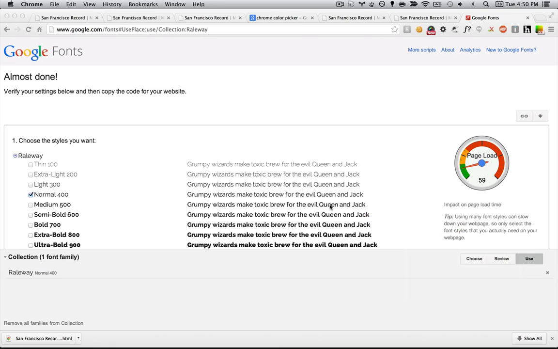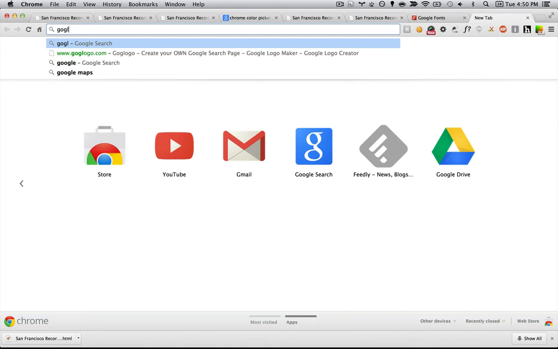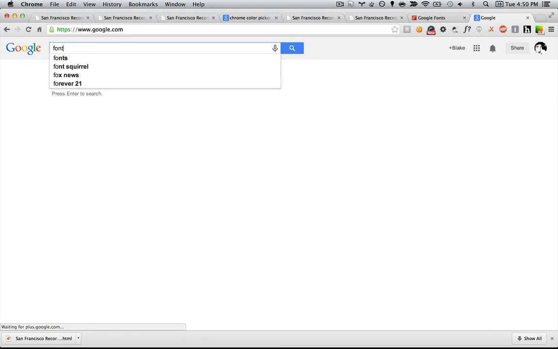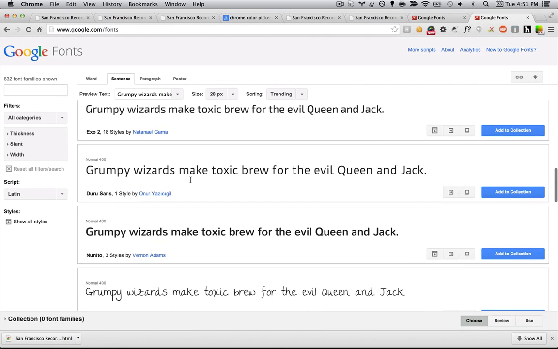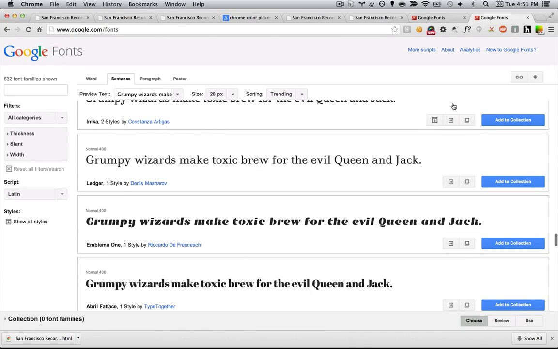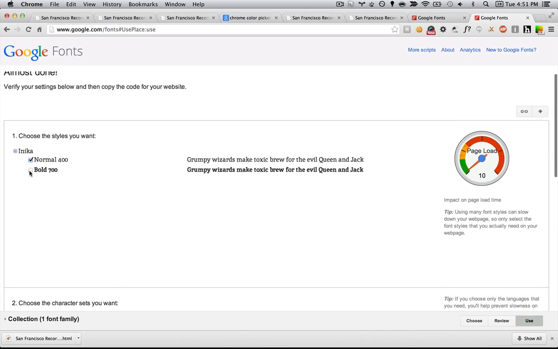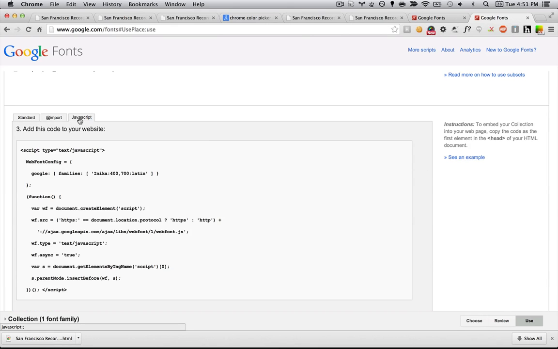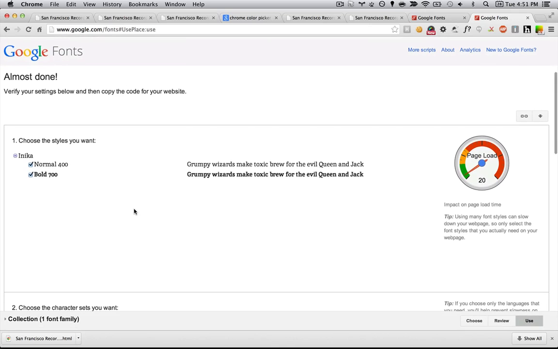So first off, if you don't already know about it, go to Google Fonts, and you'll find it here. And then here is a huge collection of fonts. It's really easy to use. You just add them into Picket, and then this is the code right here. So you can link the style sheet, use imports or JavaScript to load them, and then that's how you would reference it inside your style sheet.